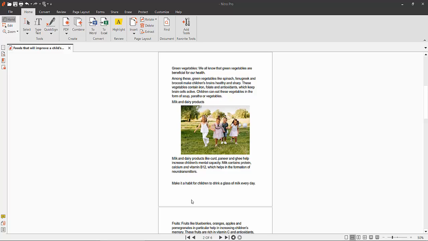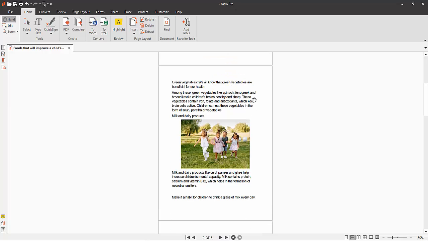Hello everyone, today I will show you how to add blank pages to a PDF file at a specific location in a PDF file using Nitro Pro. Open your PDF file with Nitro Pro.